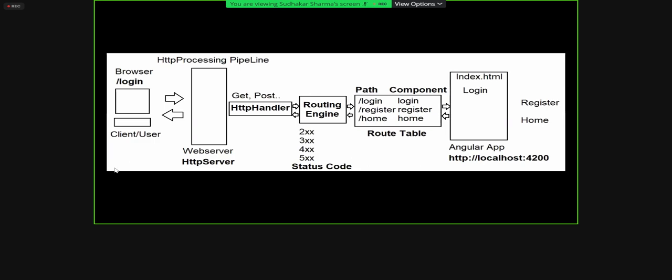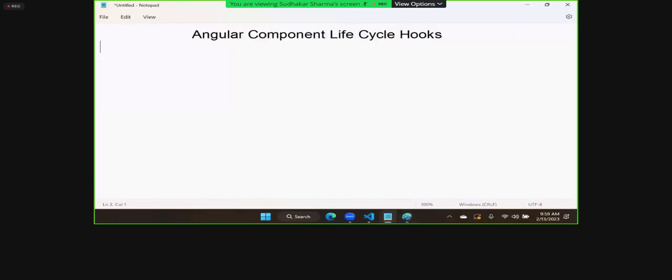So a component has several phases between start and end. Those phases are called life cycle hooks. That we will see now: what those phases are, and when which action is performed. This diagram I will upload. First, I will explain the process.